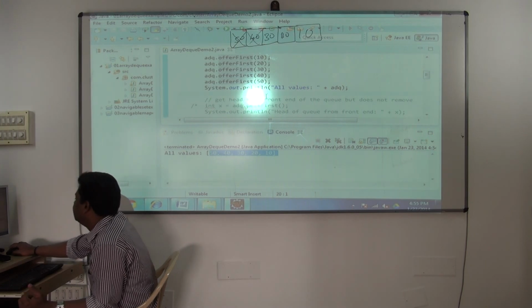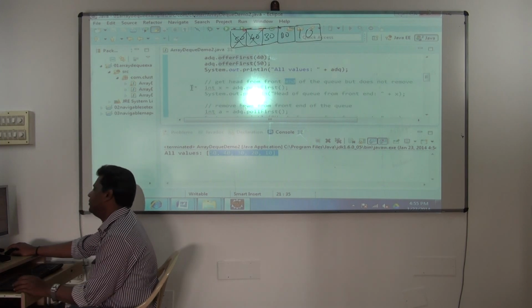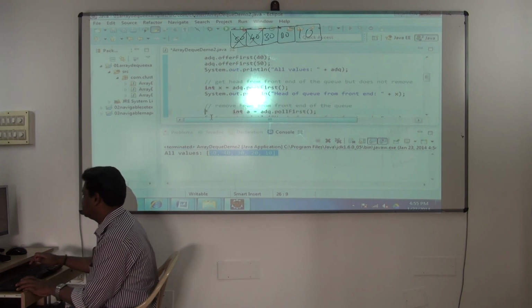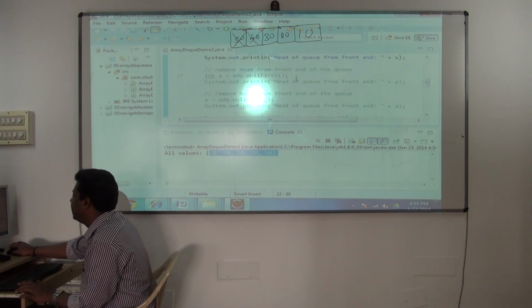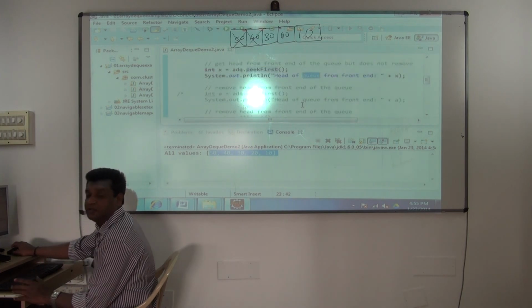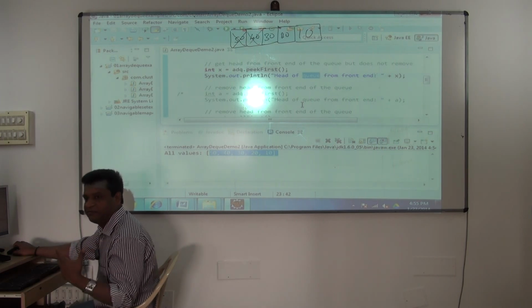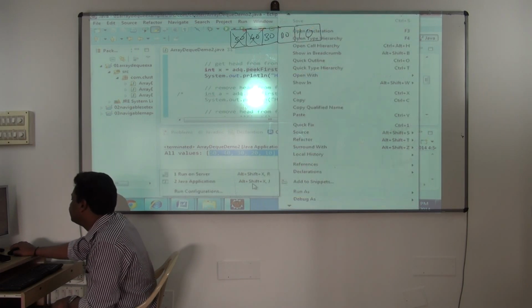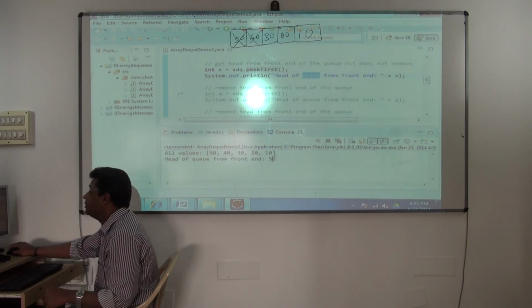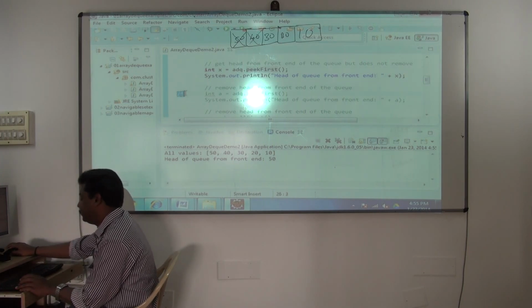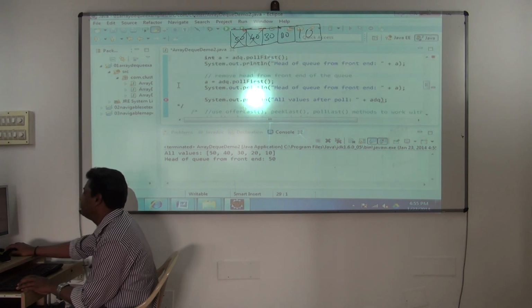Done? So then next, see, get head from the front end of the queue. Let's get the value now. Yes, peek first. I'll get the value, the head of the queue from front end. Till now we inserted. Now I'm trying to get the value. Where did I insert the values? Front end. Yes, I'm getting the value 50. But this peek first method will not remove the element. If I want, I can remove it. How will I remove? With the help of the poll first method.